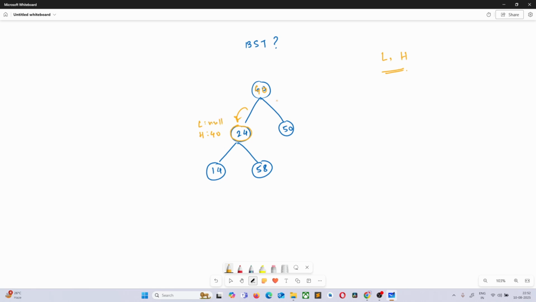Okay, now let's check this node, what should be the range of the lower bound and higher bound for this node. So we know this is the right child of 40, right? This should have a value strictly greater than 40. So the lower bound for this is 40 and the higher bound is null. It can have any higher bound, any number.